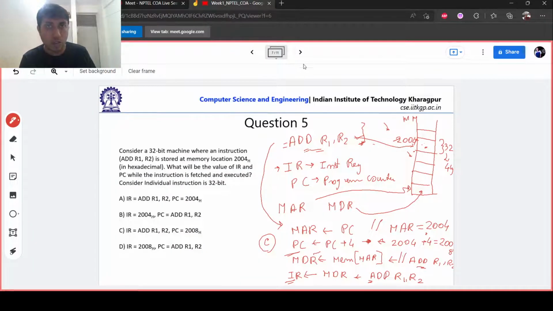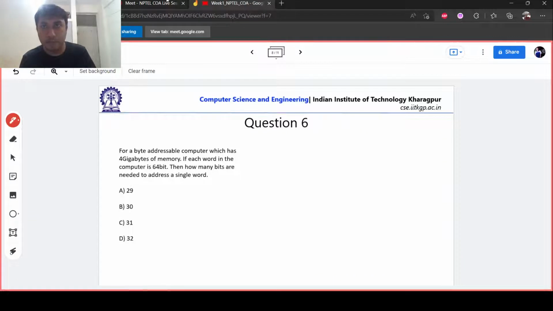Okay, let's go to the next problem. So this says, for a byte addressable computer which has 4 GB of memory, if each word in the computer is 64 bit, then how many bits are needed to address a single word? So there are many terms here. Many of you may know and many don't know. So first it is said that the computer is byte addressable and it has a memory of 4 GB.